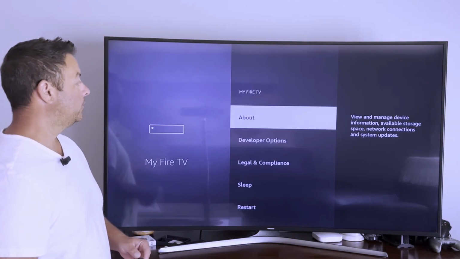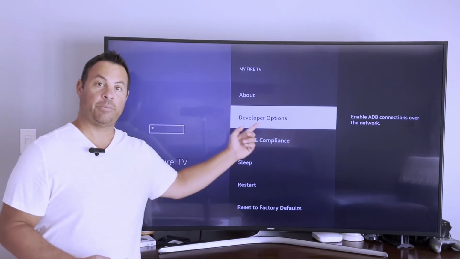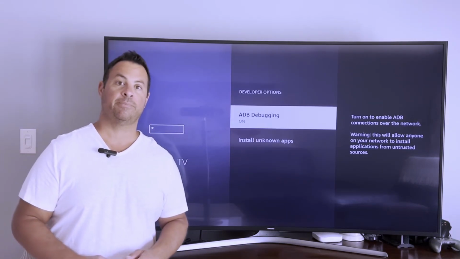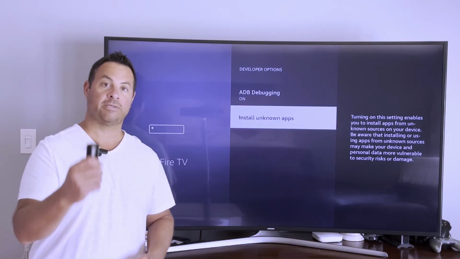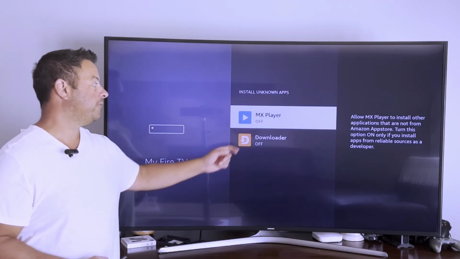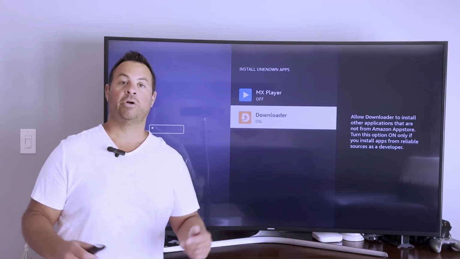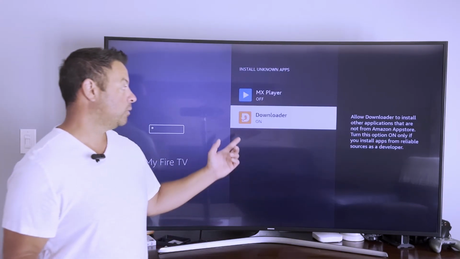So we can back out. And here now, developer options is listed. Highlight developer options, click on it. Here we can turn ADB debugging on. And then highlight install unknown apps, select it, and find downloader. We can turn downloader on. Downloader is now enabled to sideload applications onto the device with this on.